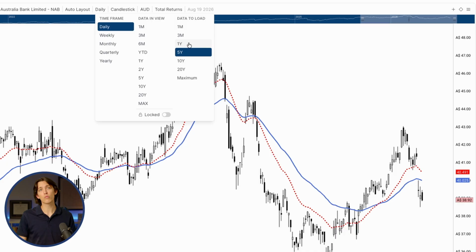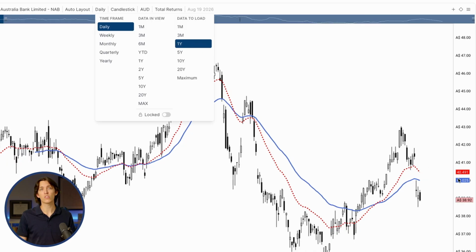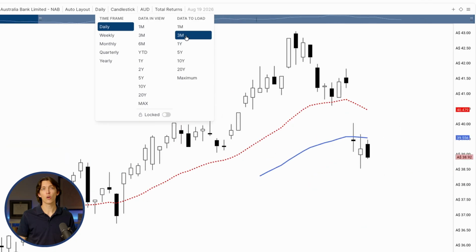Now, if I was to move this to 1 year, we can see our moving averages stay the same, and that's because we're using a fairly short period. If we were using a 200 period moving average, we might need to worry a little more. But if I move this down to 3 months of data to load, what we can see is these values are now very different from what they were before.